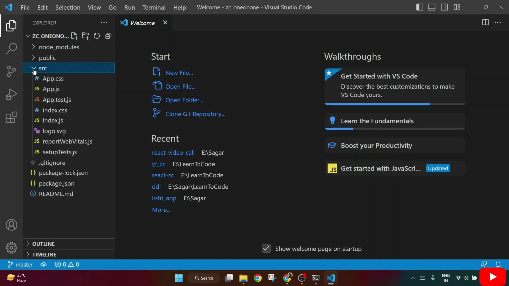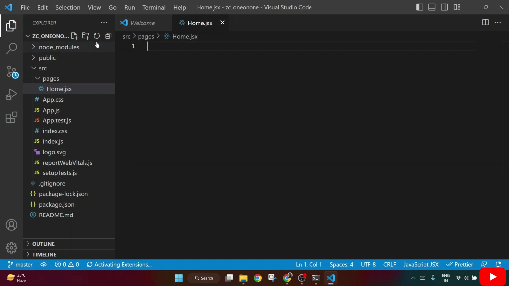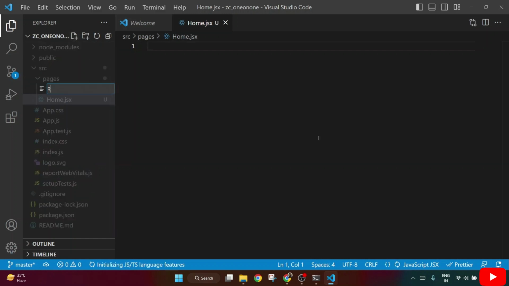Inside src, let's do some background setup. We will need two pages here, a home page and a room page. Let's do that. I'm creating a folder called pages and creating two components, home.jsx and one more, room.jsx.